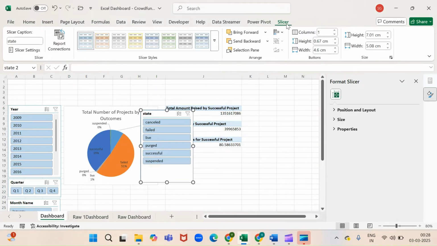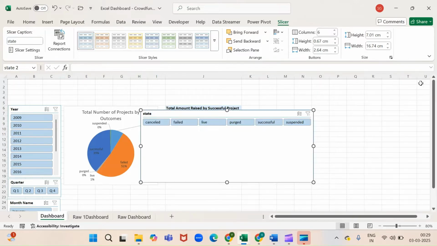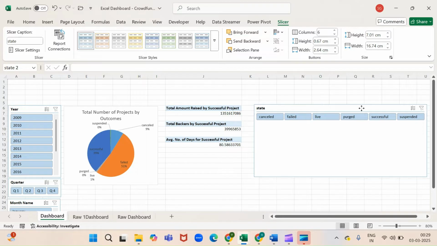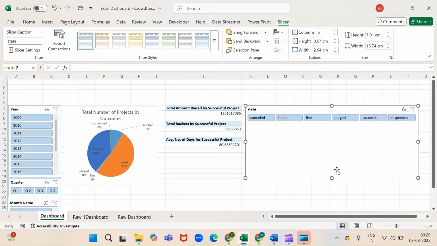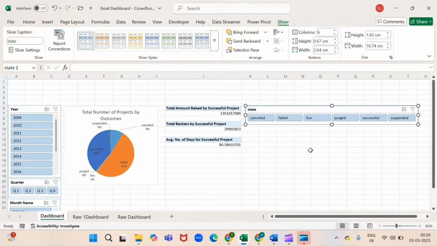Increase the column by 6 and enter. Resize this now. Change the caption from here as total number of projects based on country and category and outcomes and press enter.